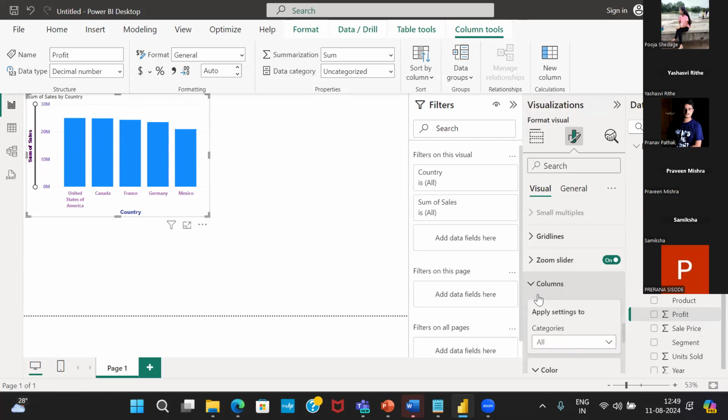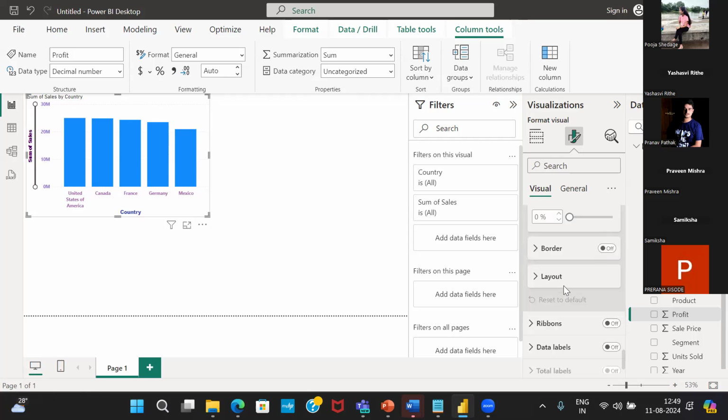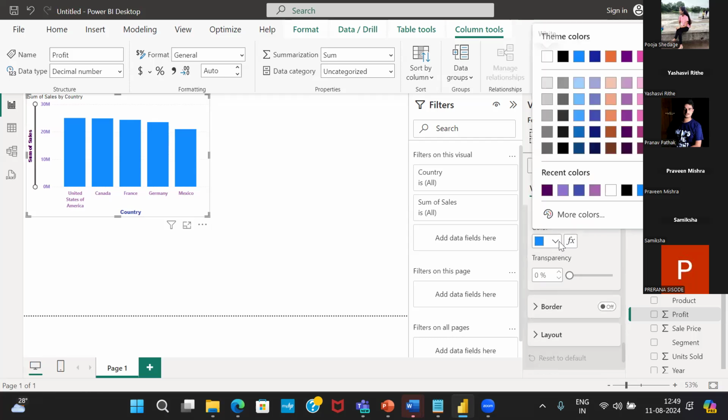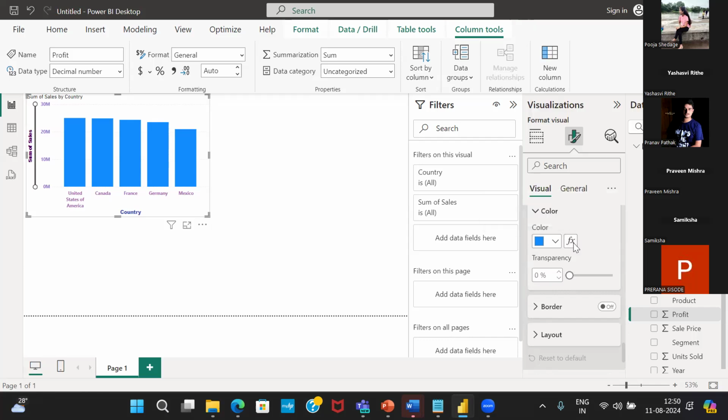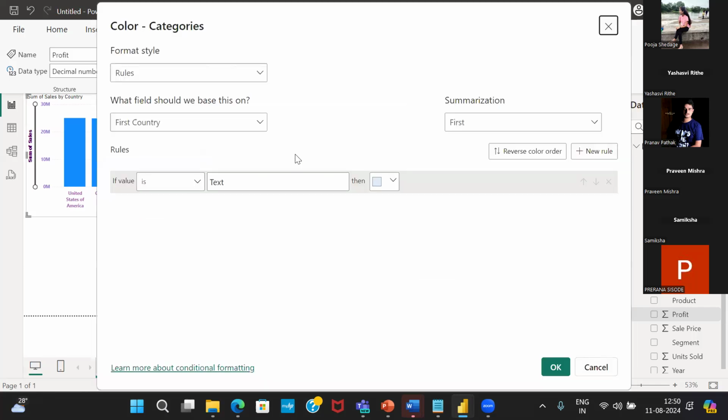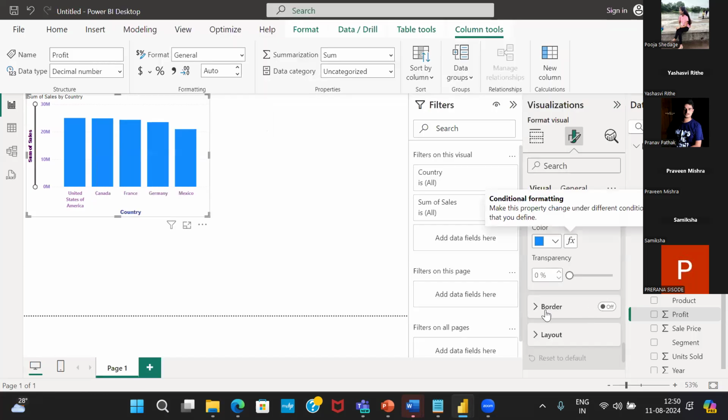You can change the columns, categories, colors and all, or you can add the function. So here, depending upon the rule, you can assign the color. If less than 30, more than this, like that. You can assign any rule, but right now I'm not assigning. Let's go with the normal one first, and then we will do some modification.